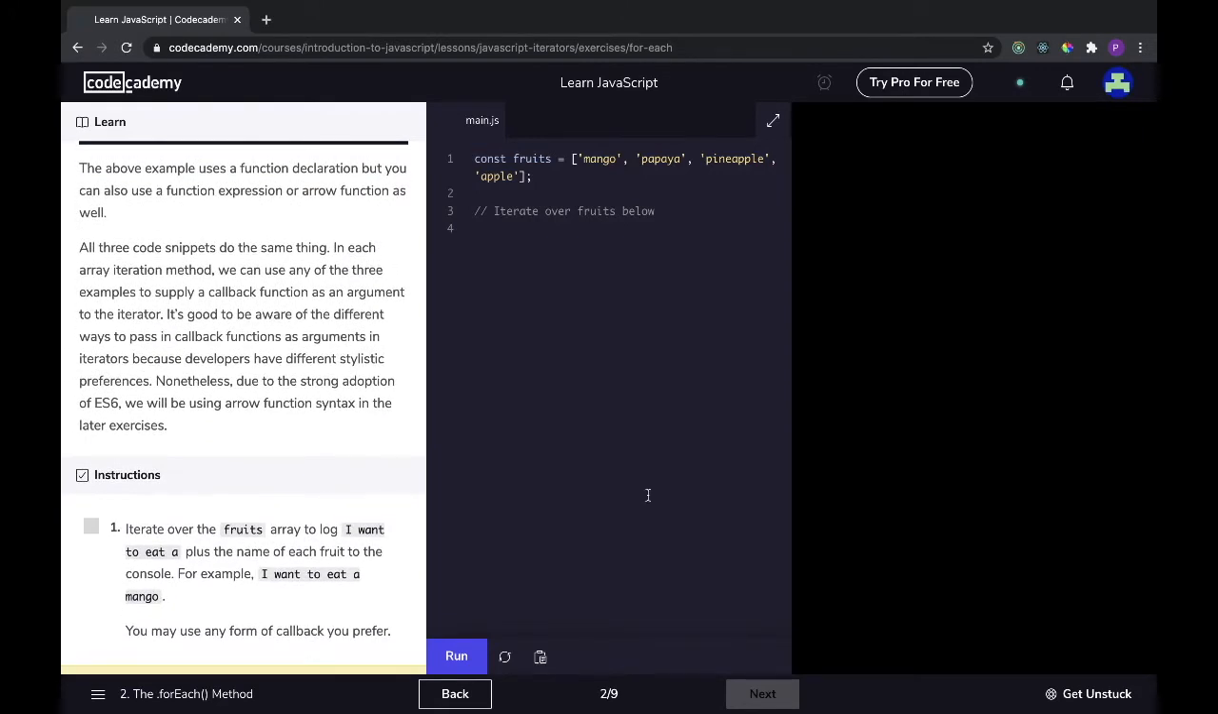The above example uses a function declaration, but you can also use a function expression or arrow function as well. All three code snippets do the same thing. In each array iteration method, we can use any of the three examples to supply a callback function as an argument to the iterator. It's good to be aware of the different ways to pass in callback functions as arguments in iterators, because developers have different stylistic preferences. Nonetheless, due to the strong adoption of ES6, we will be using arrow function syntax in later exercises.